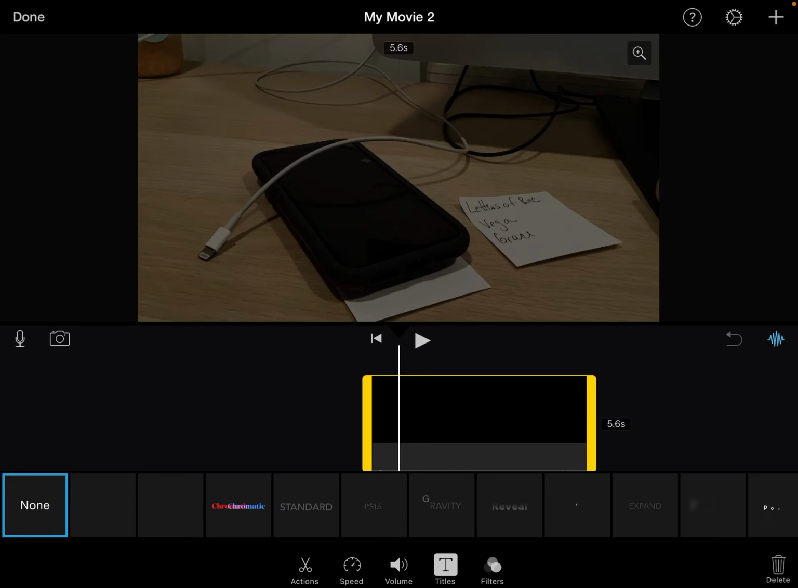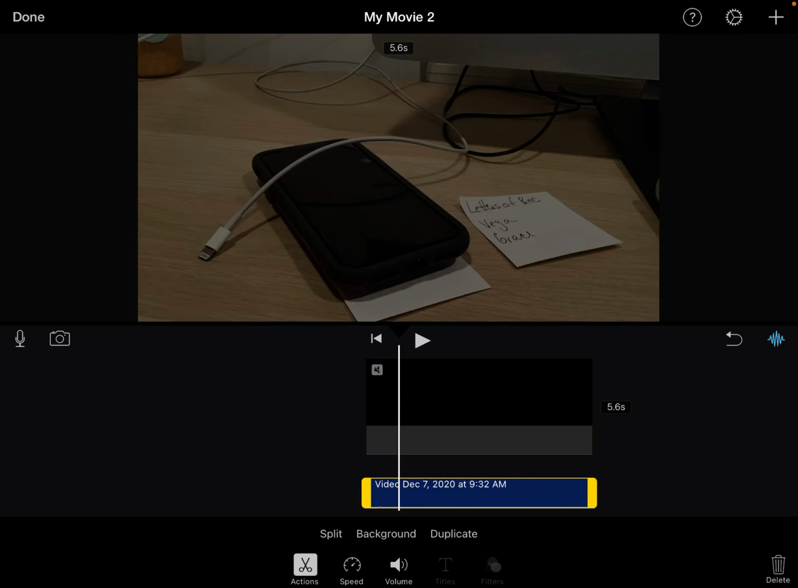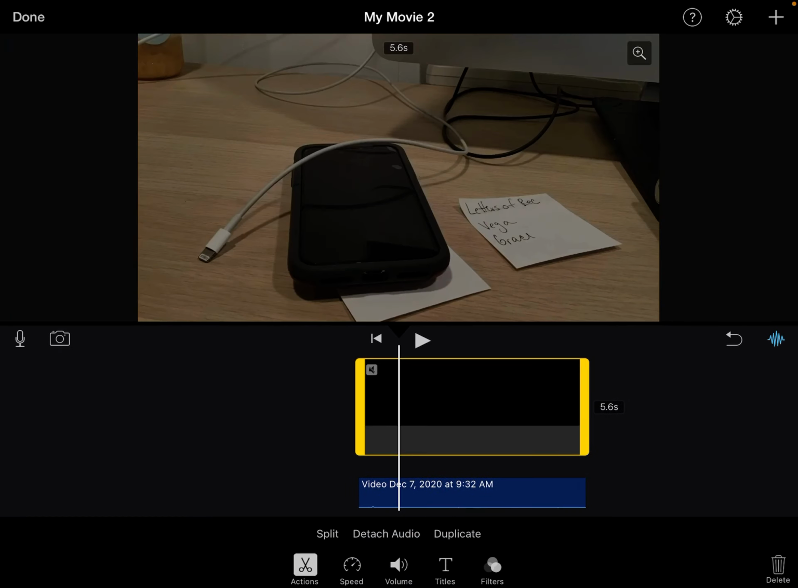I'm on my actual timeline right now. It gives you some options. The first one is actions. You can split, detach audio, and duplicate right here. So I could detach my audio because I really don't need it, honestly, because there's nothing in here.